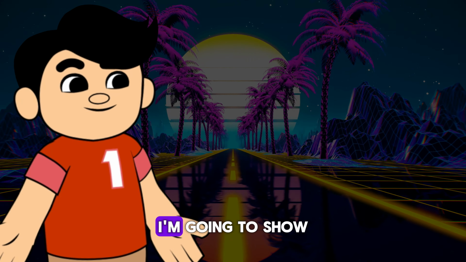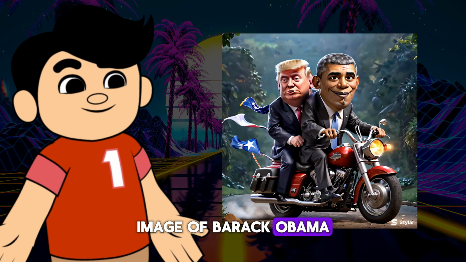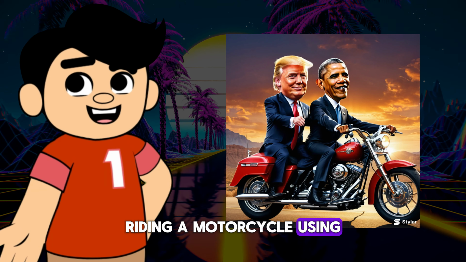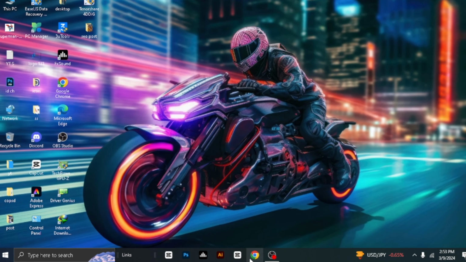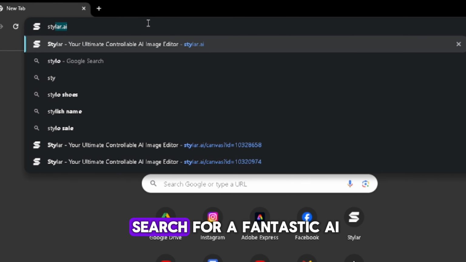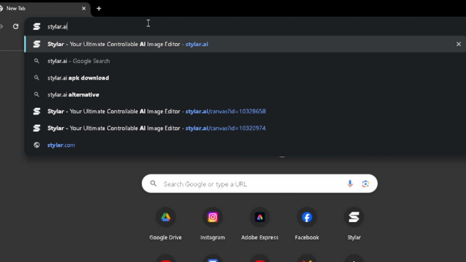Today, I'm going to show you how to generate a realistic meme image of Barack Obama and Donald Trump riding a motorcycle using artificial intelligence, and best of all, it's completely free. First things first, let's open up Chrome. Next, we're going to search for a fantastic AI tool called Styler AI.